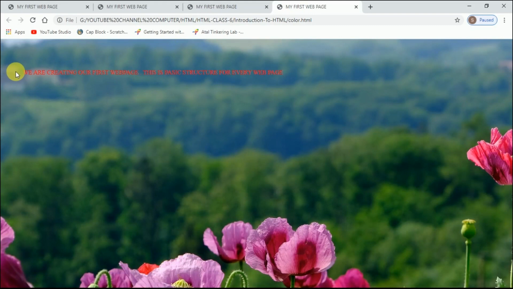So I hope you are clear with this now. Try out all these attributes of the body tag. They are very easy, and you will enjoy practicing this, right?